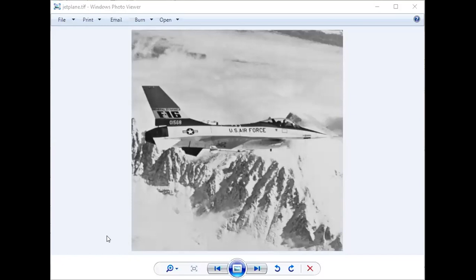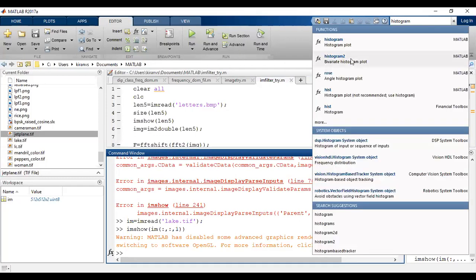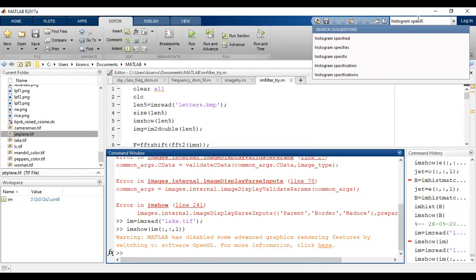So without getting much into what sort of image this is, let us try to do it in MATLAB. One good thing is MATLAB comes with lots and lots of examples and demo files. You can always go and try that. I will type in here histogram equalization, histogram matching, histogram specification. There I typed histogram specification, and I'm expecting some helpful window to pop up. Histogram matching. I tried it yesterday.